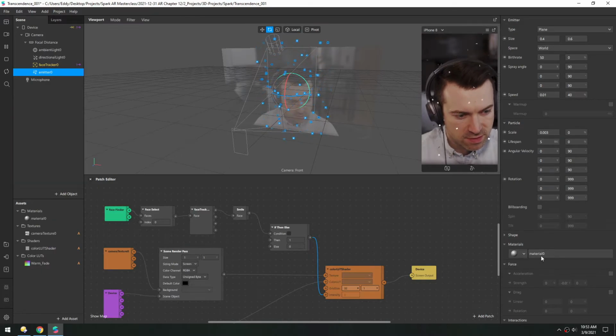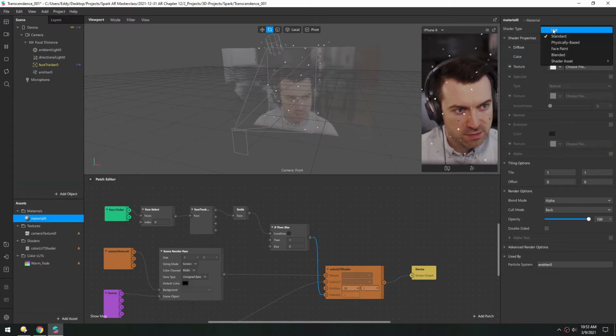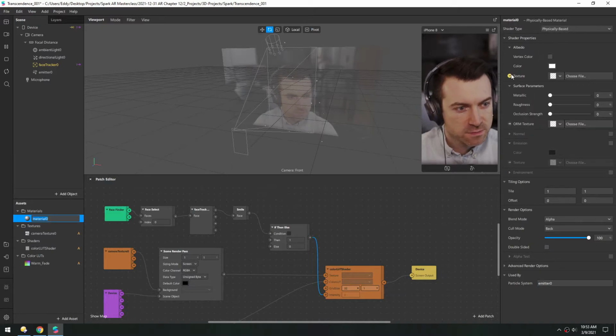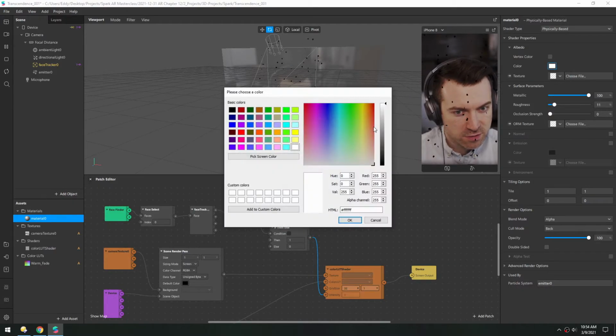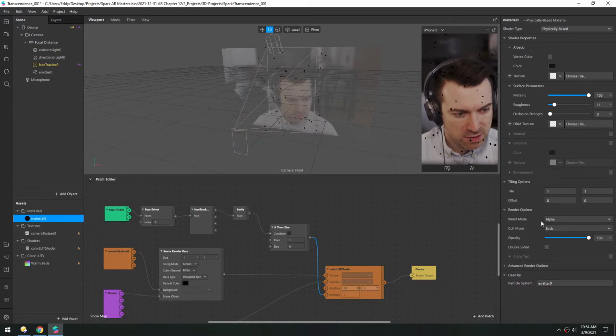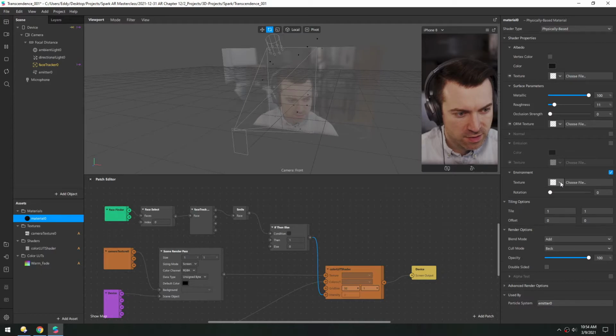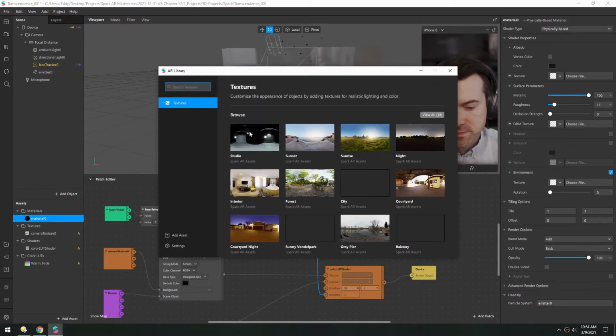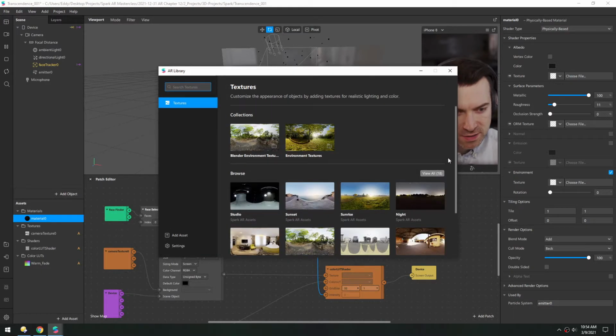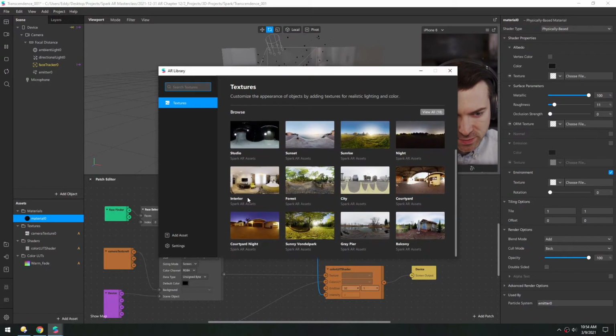Now for the material, let's create a new one, double click, change it to physically based. And these will be very metallic, maybe a little bit rough. And the color should be pretty dark because we'll be adding this. So change this to add. And then in the environment, let's grab something from the AR library. And something with high contrast helps for this. So I think the studio might be a good bet.